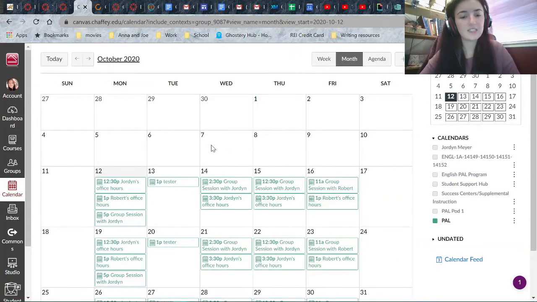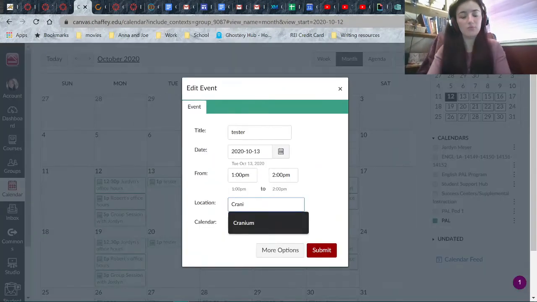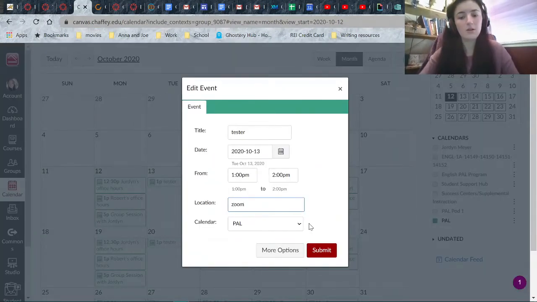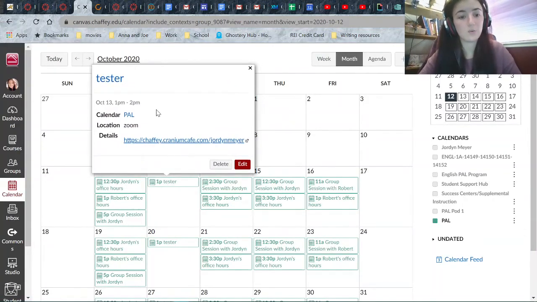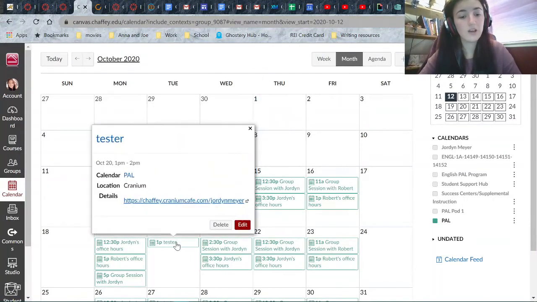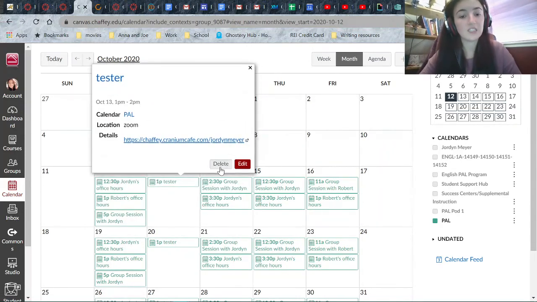The next thing that's different between Canvas and Cranium is that you cannot mass edit. If I edit this and change the location to Zoom and hit submit, the only location it edited was this one. You can see it edited the Zoom there. It did not edit the location for this one or any of the ones after that. So you can't mass edit. You also can't mass delete as far as I can tell, so you have to delete each individual one.